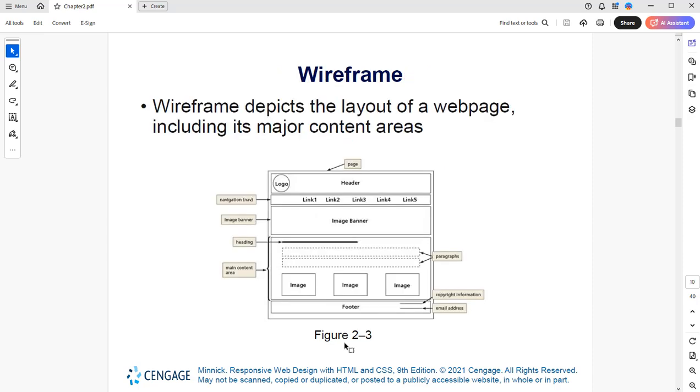Here is the wireframe. It depicts the layout of a web page. Now just know that the wireframe that you came up with for your portfolio site might not necessarily be the same as we go through this class. So your wireframe may well change, and know that that's okay.